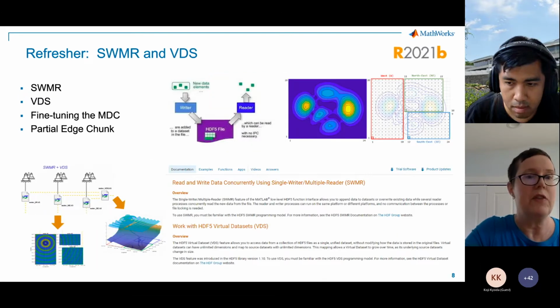And a quick refresher about what we did for SWMR and VDS. Again, not just SWMR and VDS, but we also added some functions for fine-tuning the metadata cache and the partial edge chunk feature. We also added two brand new doc topic pages, one specifically for SWMR and one specifically for VDS, which have really nice examples of tying these all together.